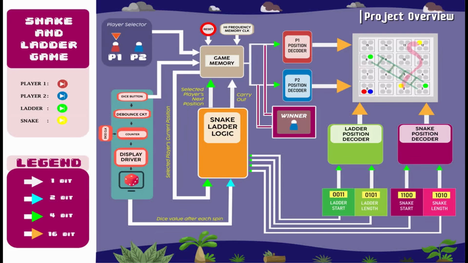Then we have the ladder position decoder. Here, the user manually inputs the ladder start and the ladder length. After some calculation, we represent the ladder head or the ladder top and the ladder bottom at the board module. Similarly, we have the snake position decoder, where the user manually inputs the snake start and snake length. After some calculation, we represent the snake head and snake tail at the board module.